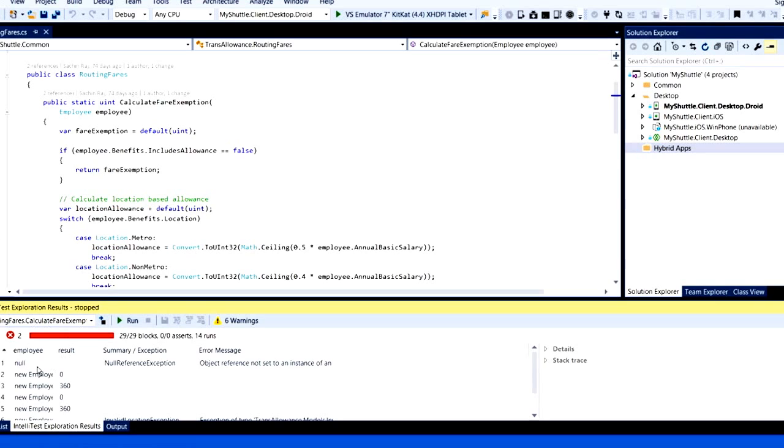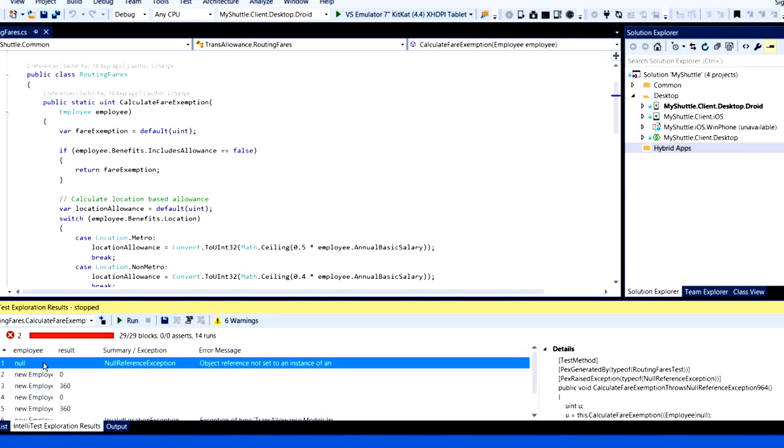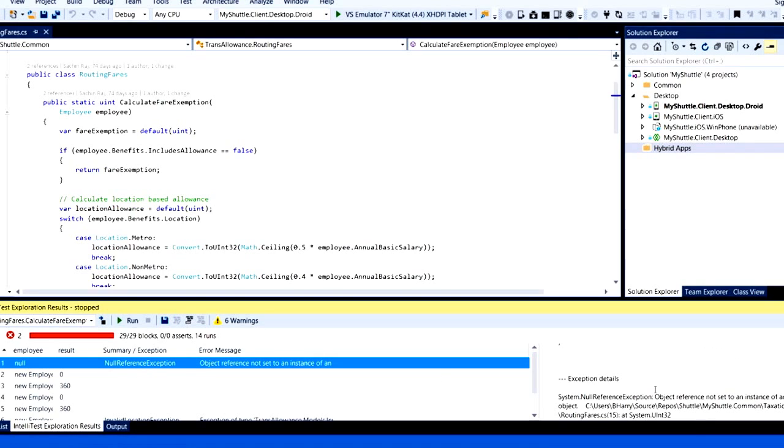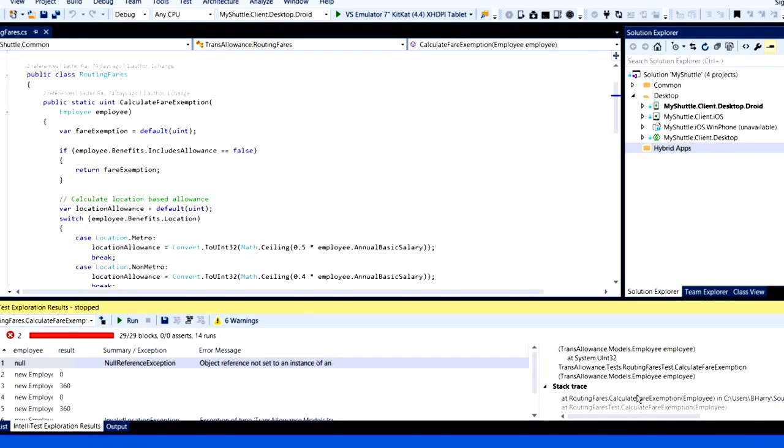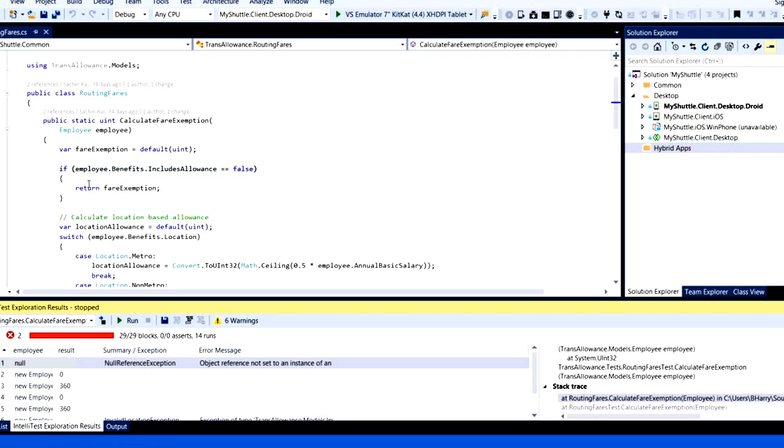Here I see this method only had one parameter, which is an employee, and the first test it generated was try null. And sure enough, that throws a null reference exception, and that's probably not what I want. Probably want to do some kind of parameter validation there. So I can go right over to the stack trace, double click on it. Sure enough, there's my use of employee without a null reference check, and I can go fix that.